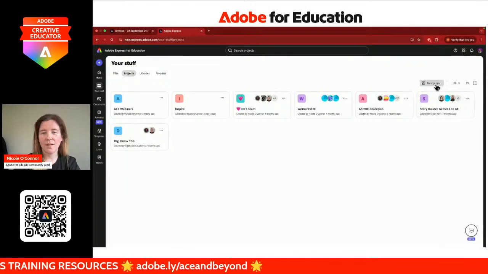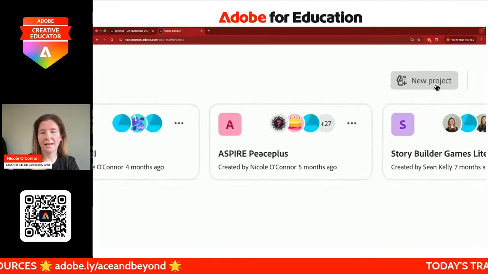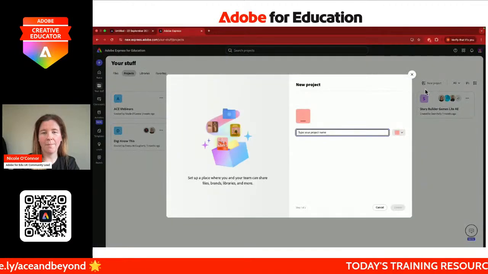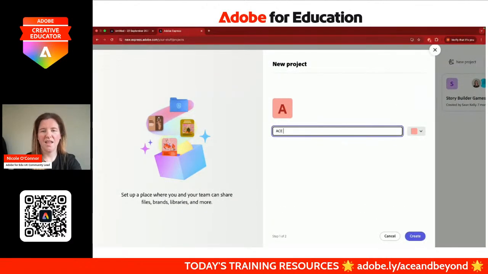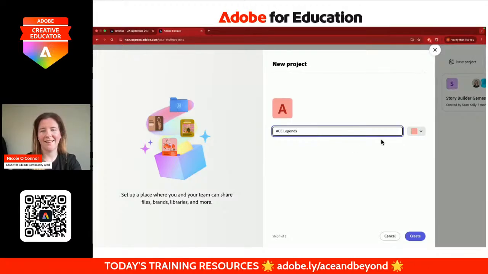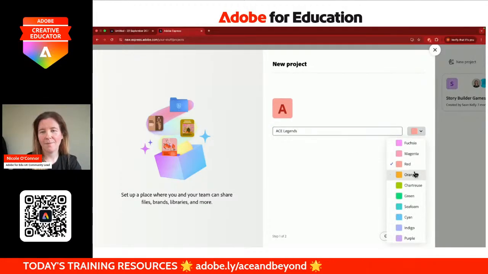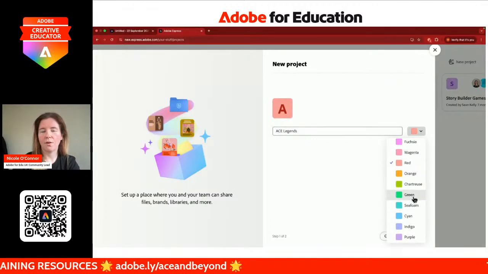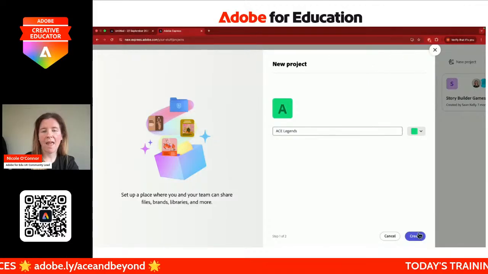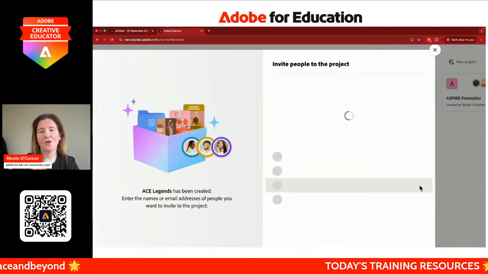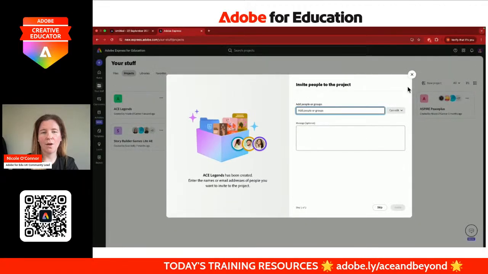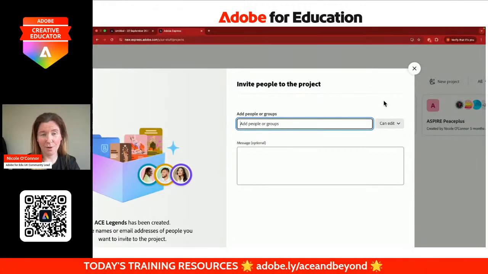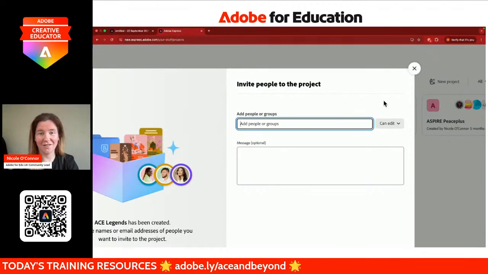So if you wanted to create your own project, just click the New Project button up at the top, give it a name. So I'll call this ACE Legends. That's what you are. Pick a color for it. I'm going to go for green and click Create. Now, normally this is when people say to me, Nicole, how did you get the emoji in the middle of it? I literally just put an emoji at the start of ACE Legends.